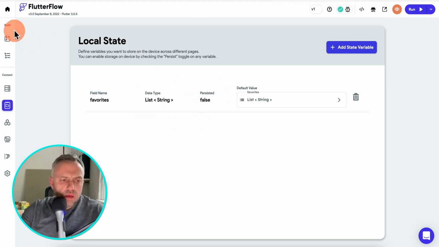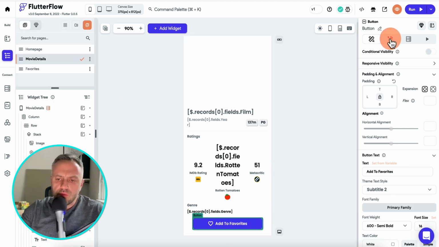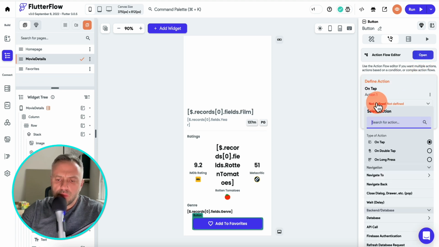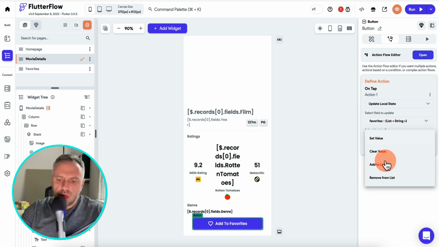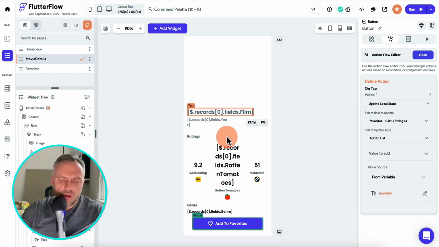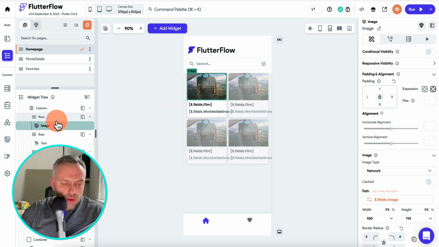If we're on the detail page and they click, we want to add an action, and it's going to say update local state. We're going to say favorites, and add to list from variable, and the variable is going to be movie ID, which is the variable that we passed from the other page. So they can add it here. But I also want to do something different. I want to do it on the home page as well. I want to have a little heart here that they can click on, and it's going to add to their favorites. So let's go ahead and do that. So this is an image.